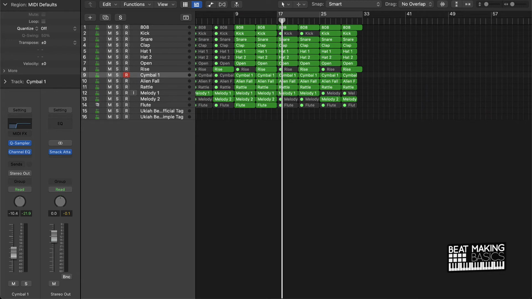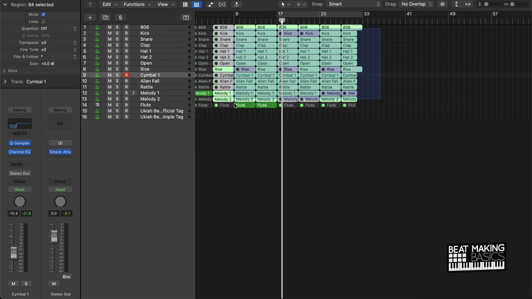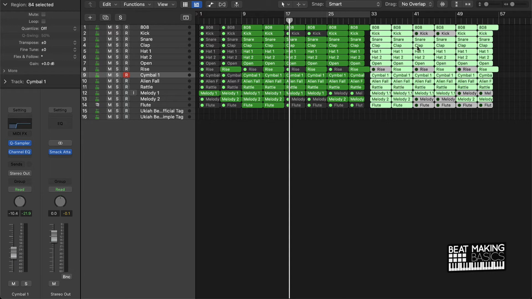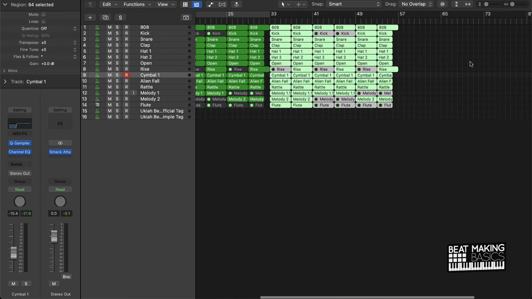At this point, literally all you have to do is copy and paste. Or you can just do Command R after you highlight the full section here. You want to highlight everything except for the intro. So we got our melody, we have our hook, and then we also have our verse. Command R. I'm gonna put it right next to it.